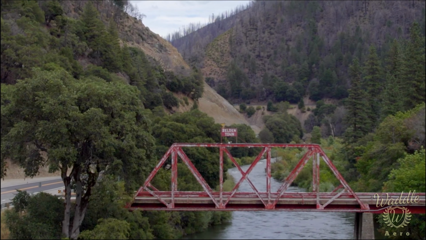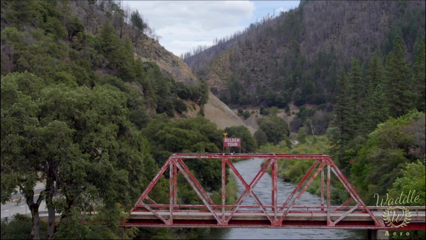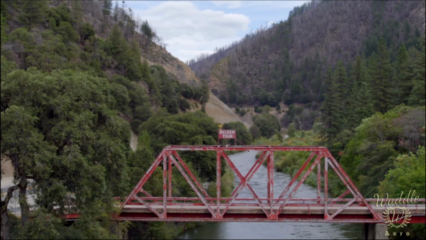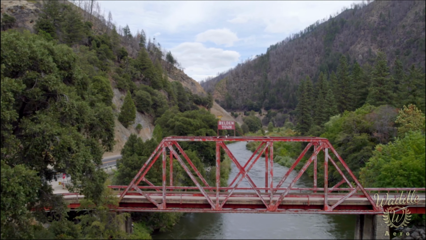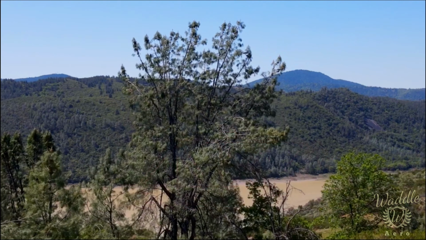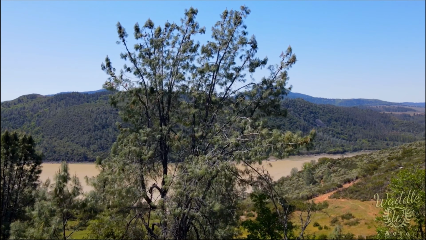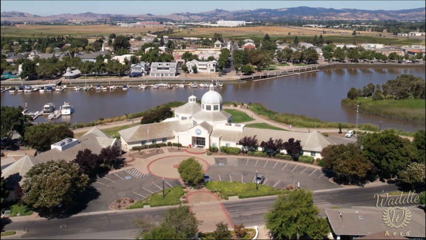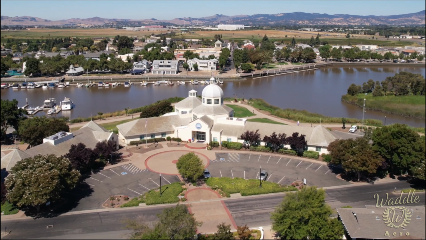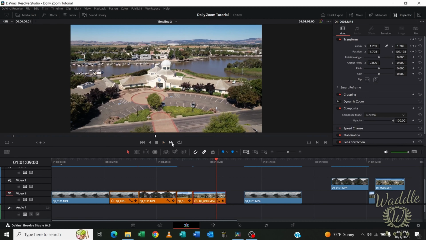Here's another shot with a bridge up on the Feather River doing the same kind of thing. Here's a shot of a tree with the background zooming out as we zoom in on this tree. And here is the City Hall in Sassoon. A little more subtle, but you get the effect there. So let's go over how to do this.